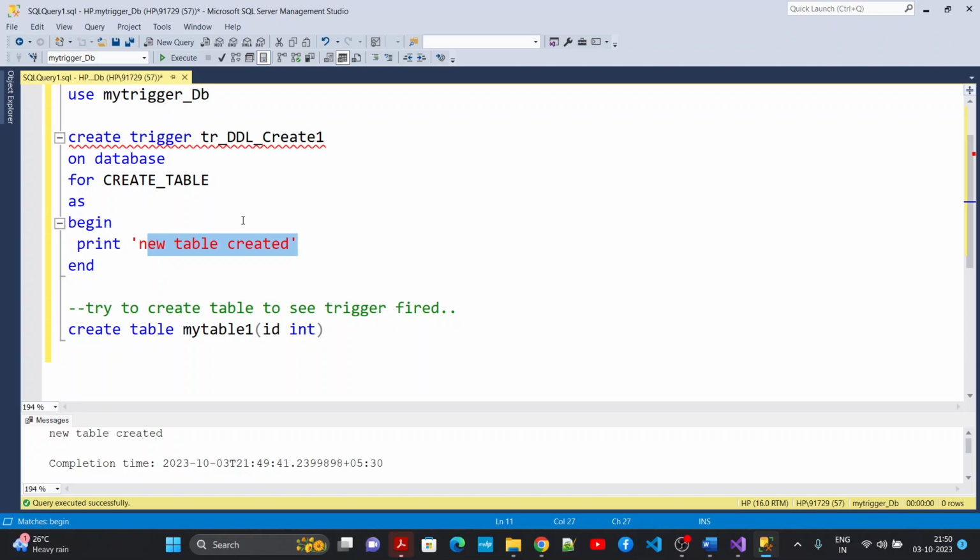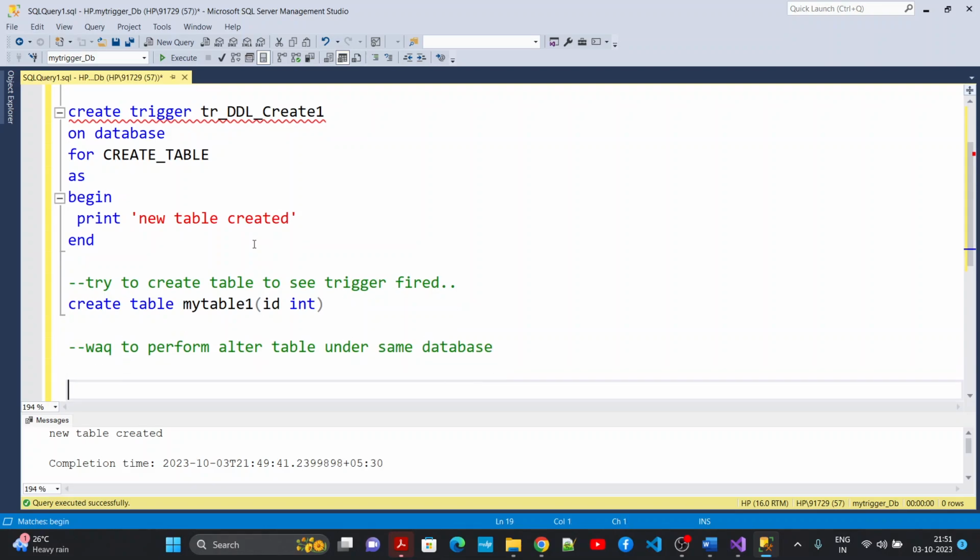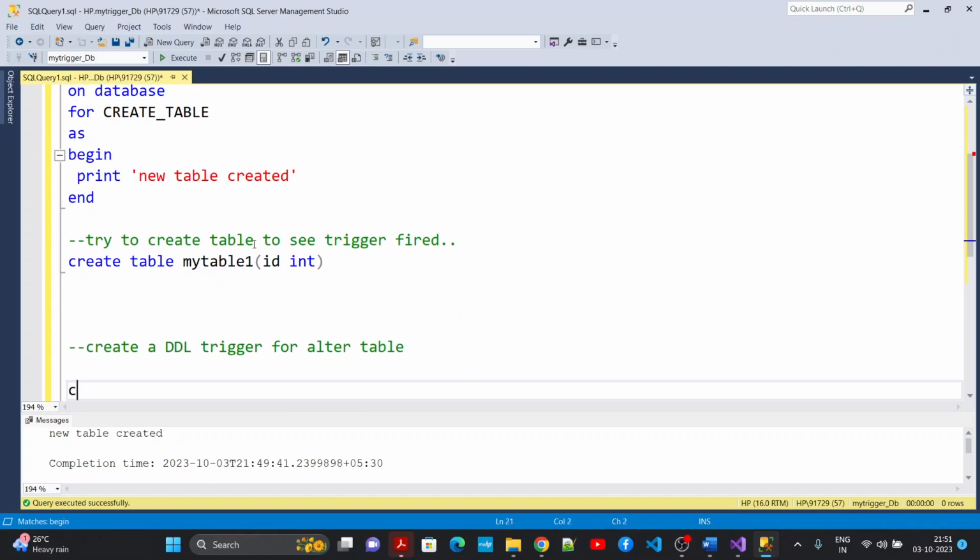It's very clear. Now the second thing, I would like to alter the table. So let's see what happened. So I'm just going to create a new trigger, that is for alter. Write a query to perform alter table under same database, and creating trigger for alter, right? Create a DDL trigger for alter table.